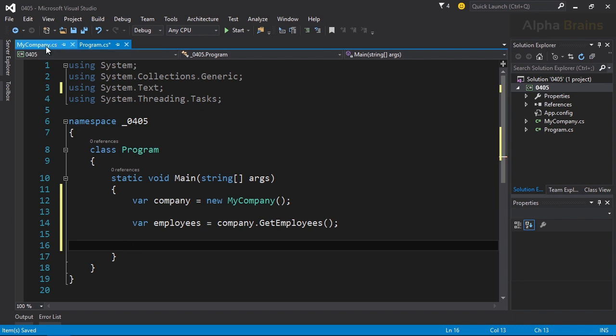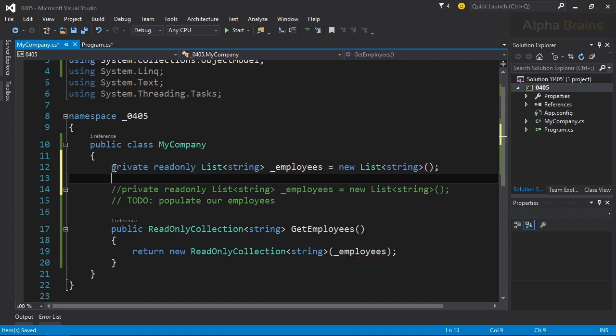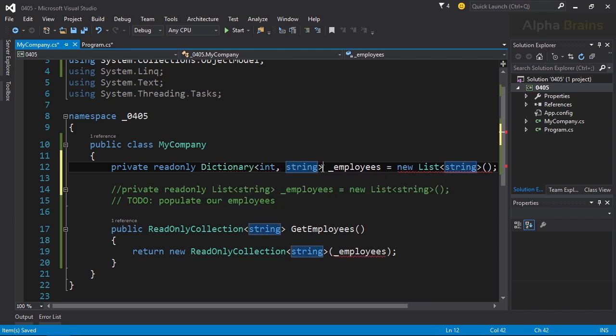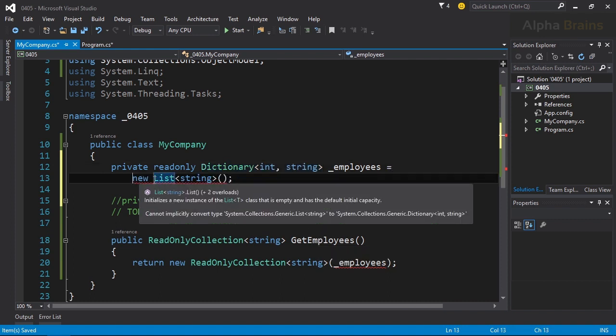Now, there's also a read-only dictionary, which is a lot like a read-only collection, except that it is a dictionary. So let's go back to our MyCompany class. And instead of a list of string for our employees, let's have a dictionary of int and string. The int would be the employee number. So let's change this to a dictionary of int and string.